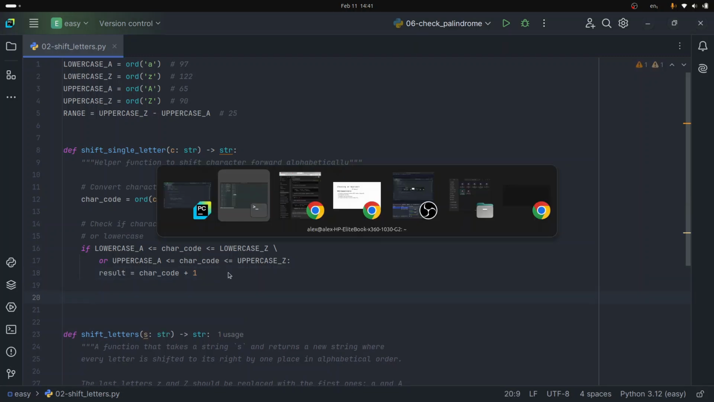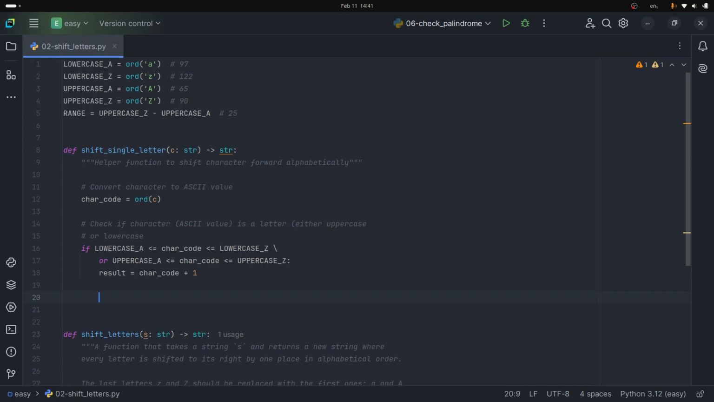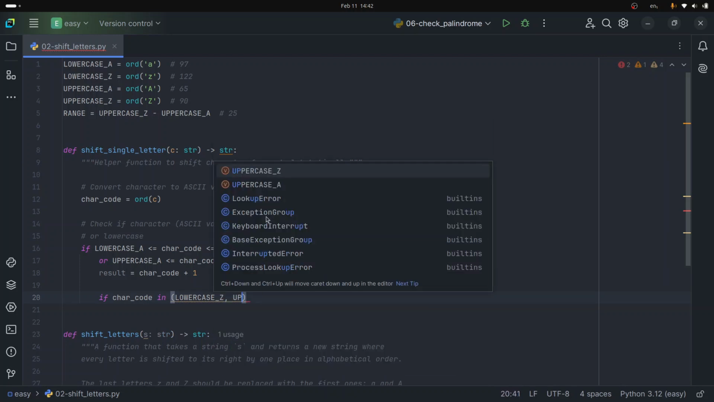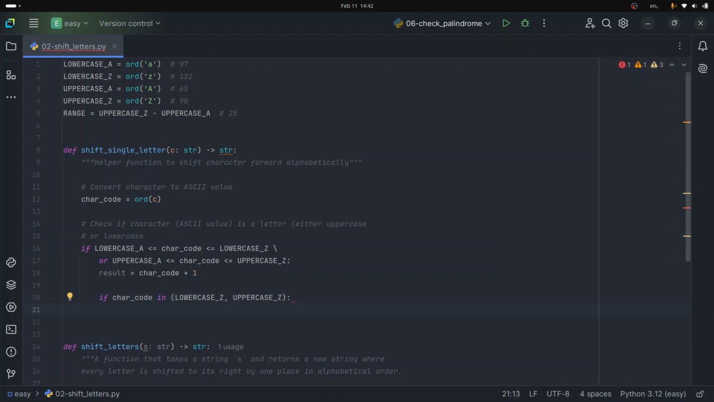But remember, we want to handle wraparound cases just in case that value is a lowercase or an uppercase z. So we check if character code is in lowercase z or uppercase z. This one is saying if character is either lowercase z or uppercase z, then we handle the wraparound. So now this result, instead of shifting forward, we alter it. We say result is the character code minus range.